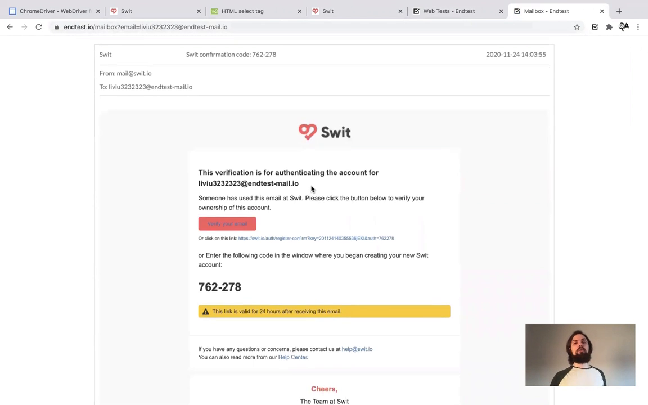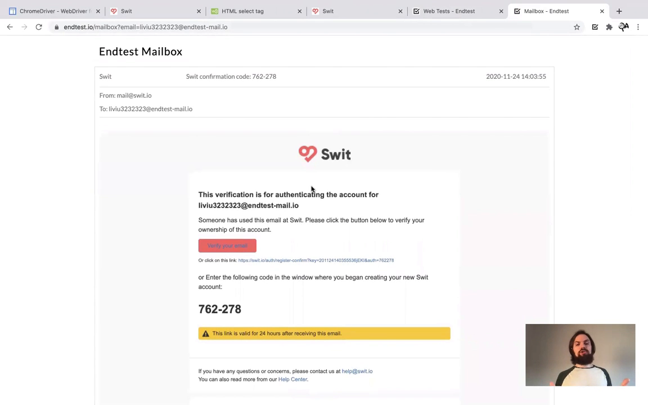So I can just create a test case which is accessing this nTest mailbox, and it clicks on the button, or it fetches this activation code, or whatever I might need to either verify the functionality or, let's say, complete the sign-up process.